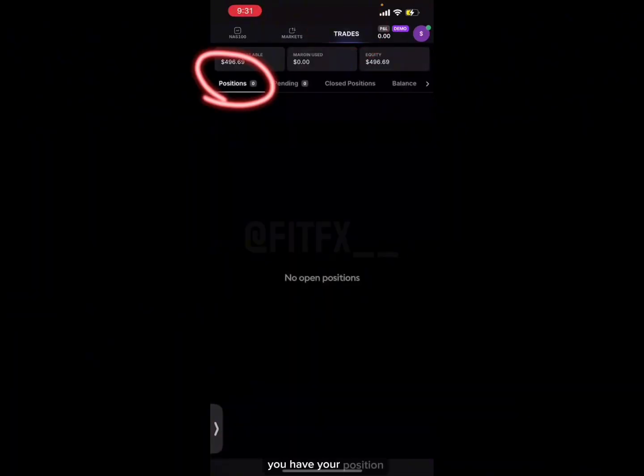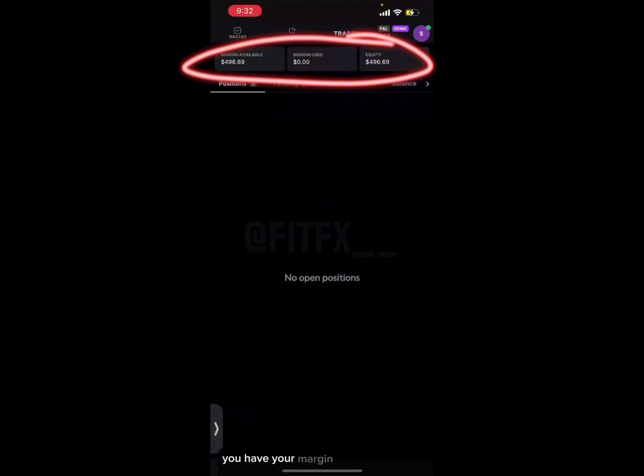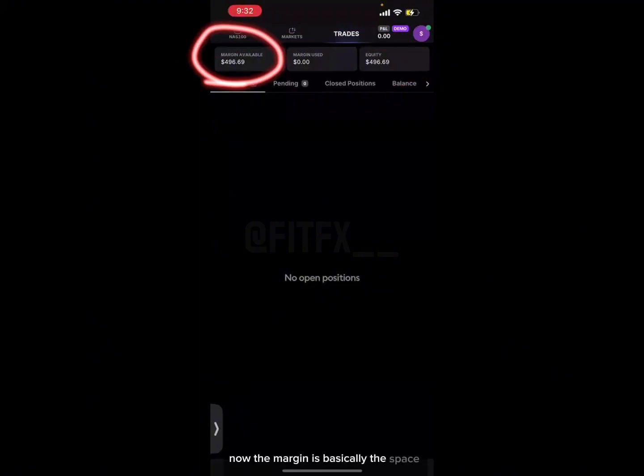You have your position, your pending, your close position, and your balance. On top, you have your margin, your margin use, and then your equity. Now, the margin is basically the space your broker allows you to trade. When your margin is close to zero, you have no more space to trade. That means you can only put a certain amount of trades in based off of your margin. So you can't have 50 trades, depending on your lot sizes and things of that nature. Balance and equity is what I've got in the account right now. That's what you've got to trade.